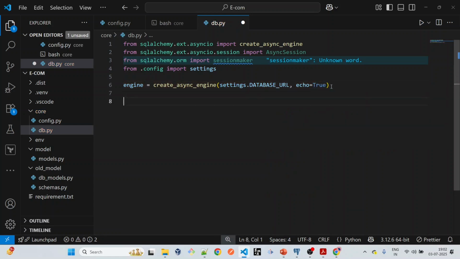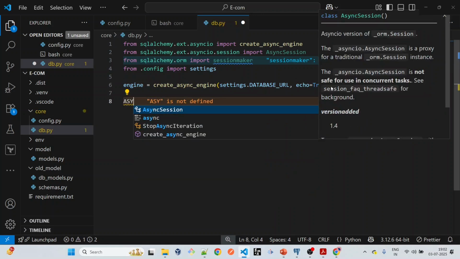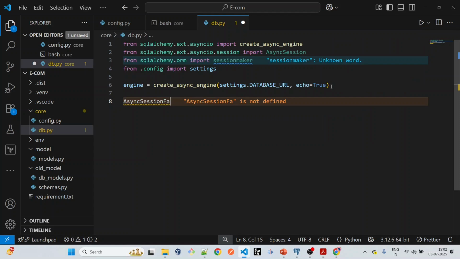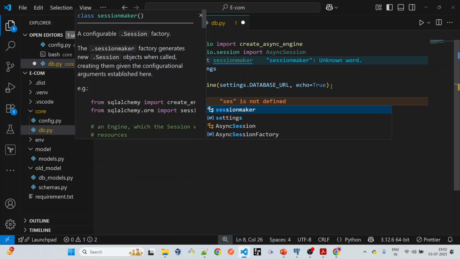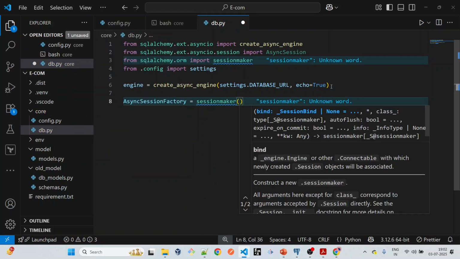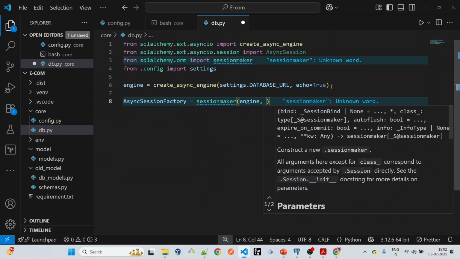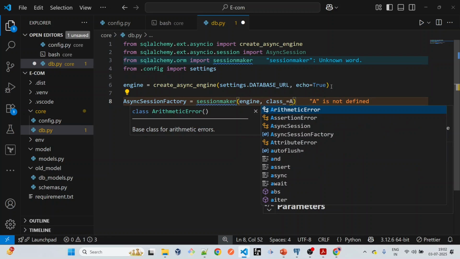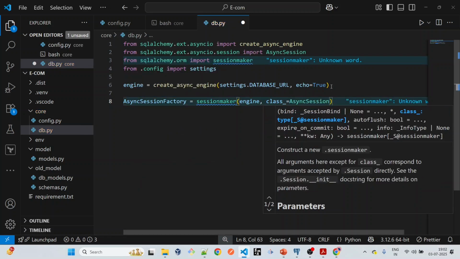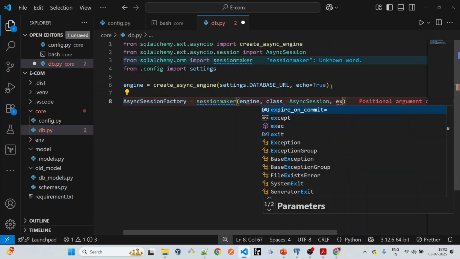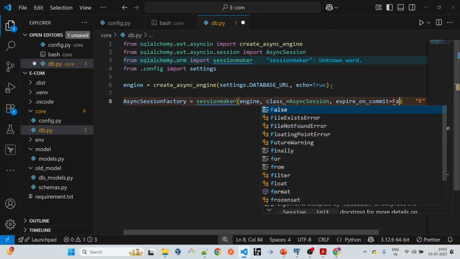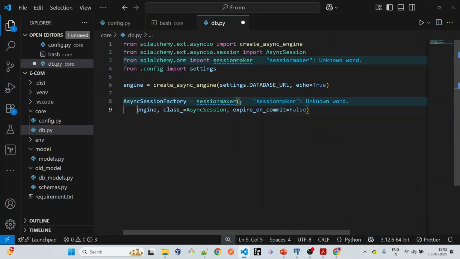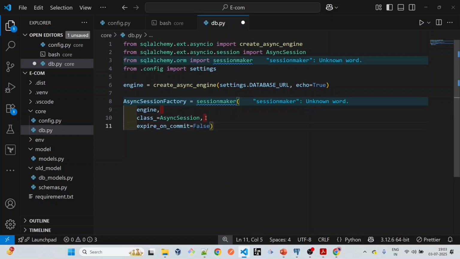Okay, this will create the async engine, and now let's create the async session factory. I will explain why we are creating this. This session maker will use the engine, and the class will be async session, and expire on commit equals false. Okay, let me keep it here: this async engine, this class, and this expire on commit false.